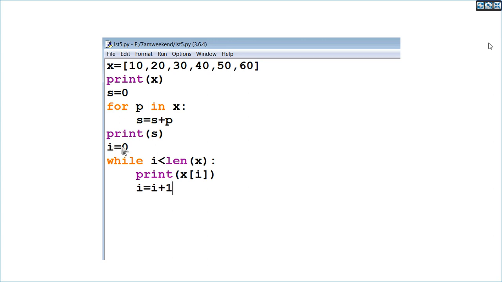Now you see, first the i value is 0. Is 0 less than len of x? Len of x will give 6, the number of elements is 6. 0 less than 6, the condition is true. Whenever the condition is true, print x of 0. That means x of 0 will display the value, which is 10.